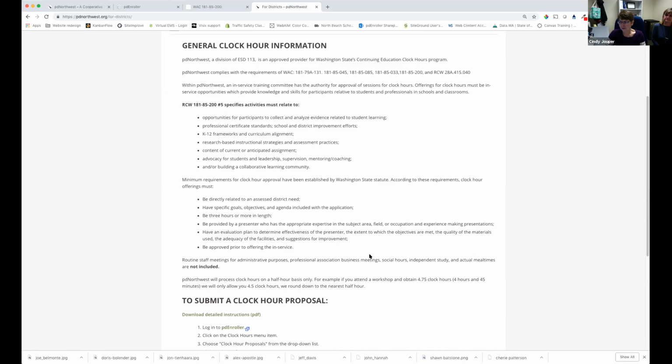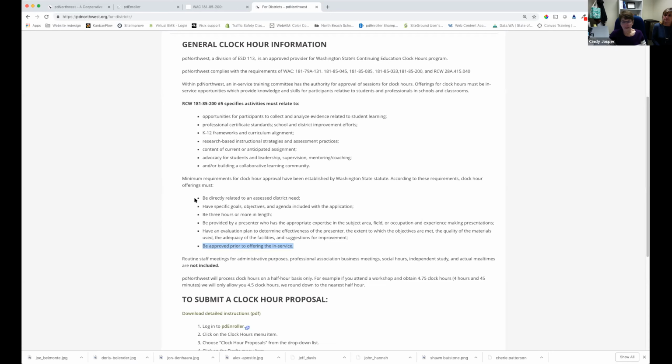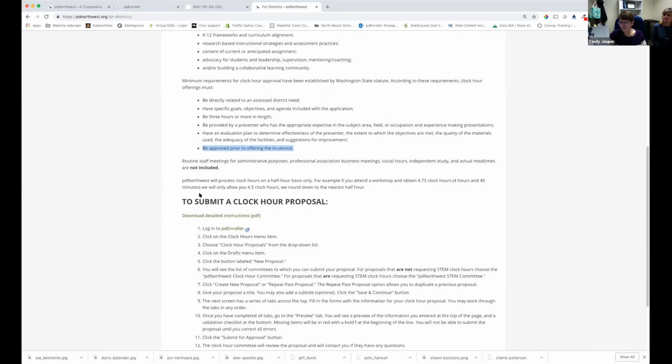Those are not included. Another really important thing to note is that all clock hours must be approved prior to offering the in-service. If we get a proposal after it's been completed, we turn it down. The proposal has to be done before the in-service starts. Now there are times it's submitted like a day before and we haven't had time to process it. If we can see it was submitted before the start time, we usually let it through. But be sure that you do it before that, because we can tell exactly when it was submitted. So we'll know whether it was on our end that it didn't get done or yours.